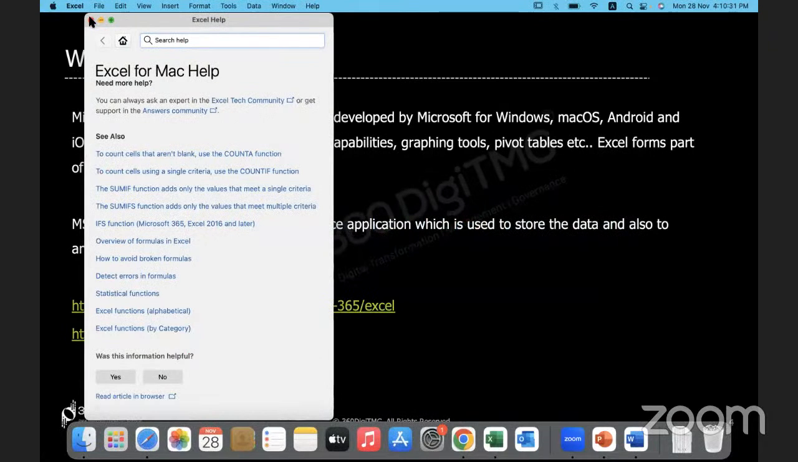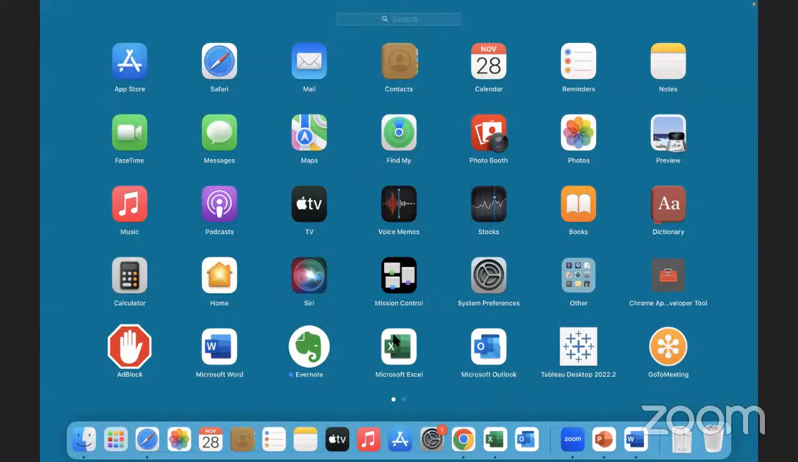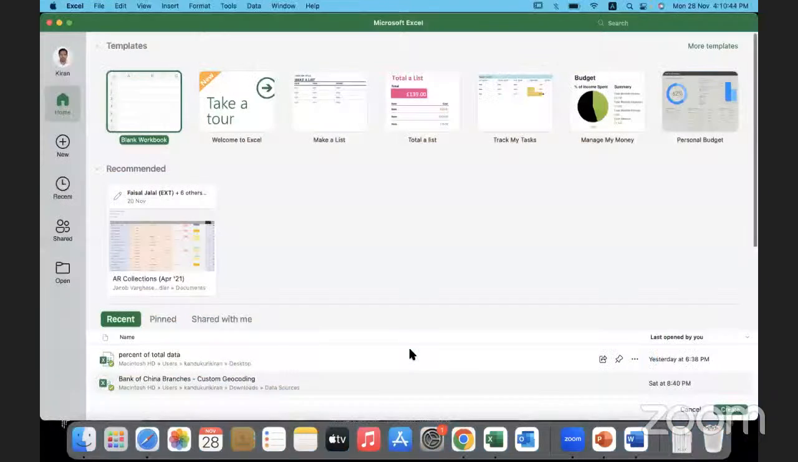So how will you launch Excel? From your machine, how will you launch Excel? On a Windows machine, you will have the search button, right? You can click there and type in Excel and open it. On a MacBook, I'll just launch it from here. Okay, I have Microsoft Excel here.